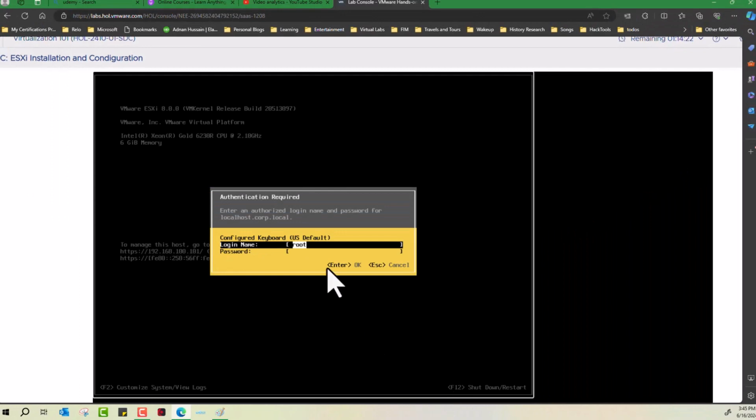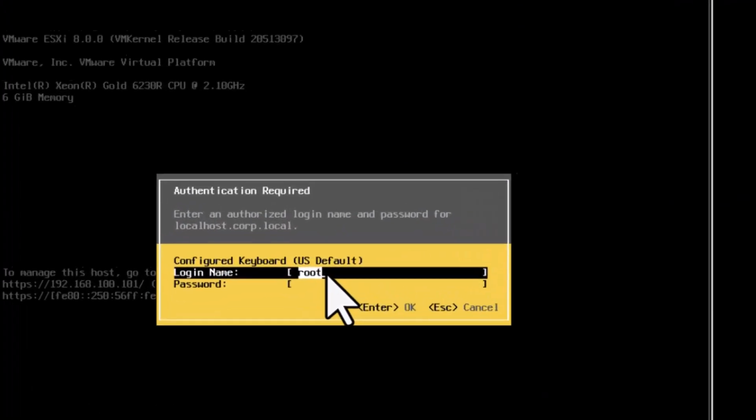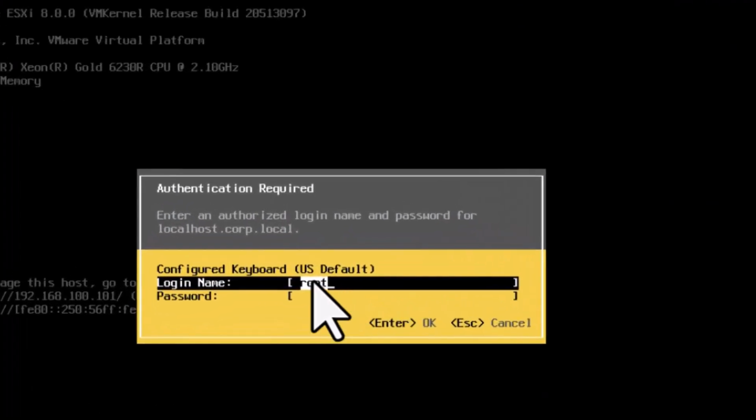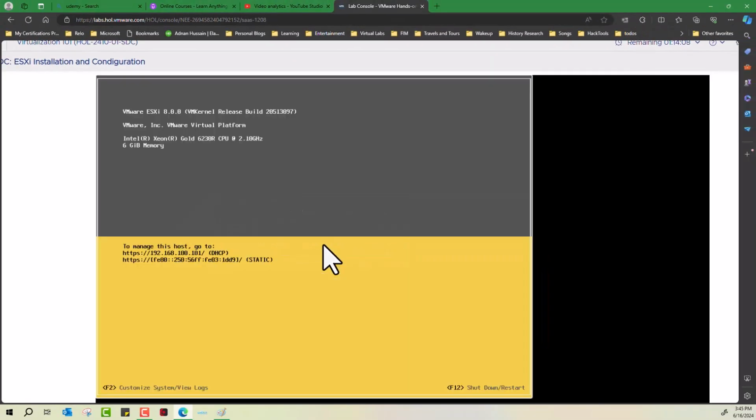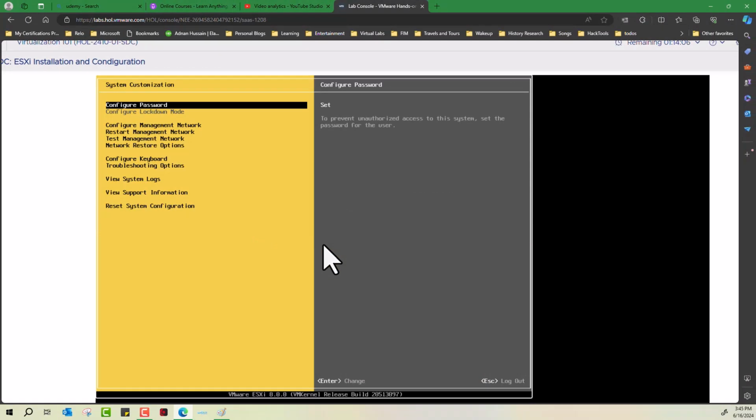So I go into the customization, and I use the user root, and I provide the password that I have just provided during the installation process, and I press OK or enter. This is the customization window that you're going to see right after the installation of your ESXi host. And you can see there are so many different options, like configure password, which means you're going to change the password to a new one by specifying the older one.